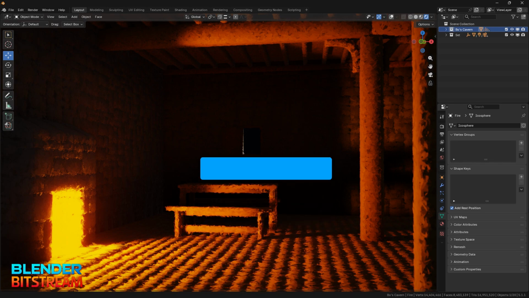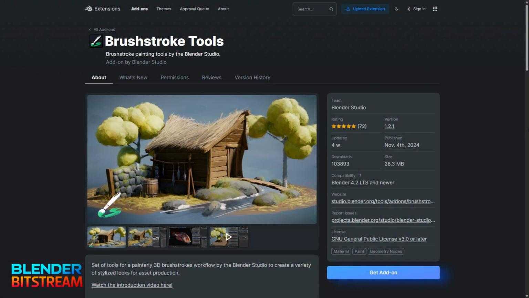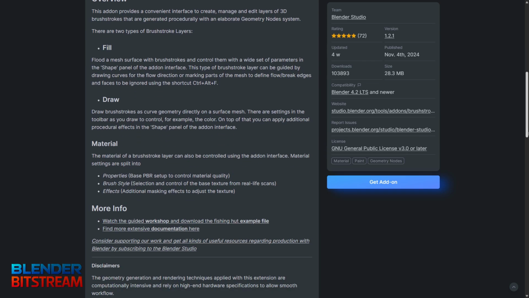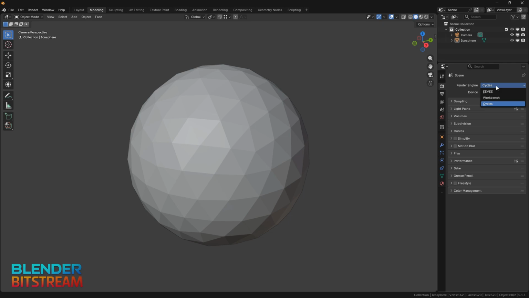Today I'm looking at a free add-on from Blender Studio called Brushstroke Tools. It gives you a full oil painted look directly inside your 3D scenes. You can find Brushstroke Tools on the official Blender extension page, and the link to the add-on is in the description. Here I have a scene with a 2 meter wide icosphere.